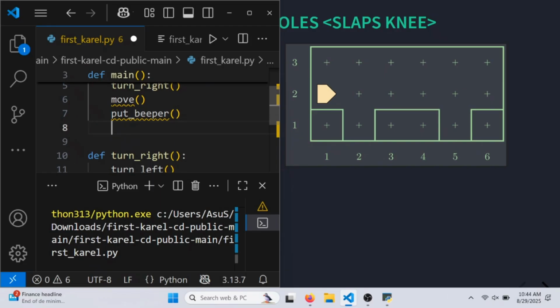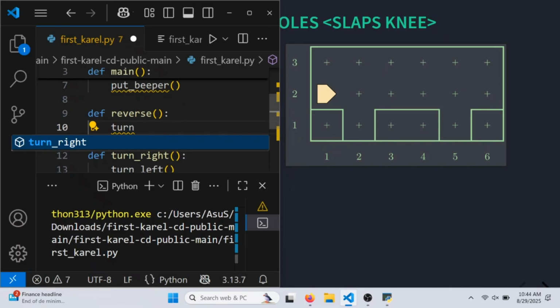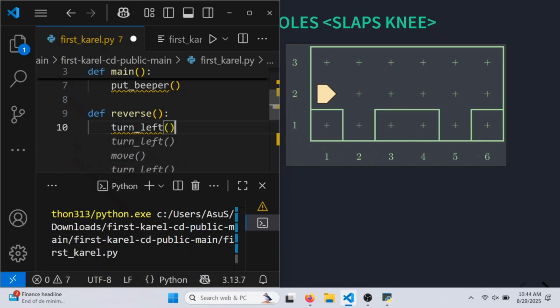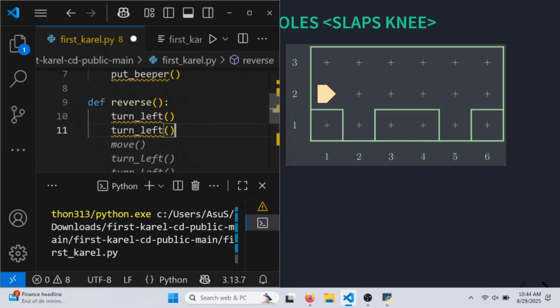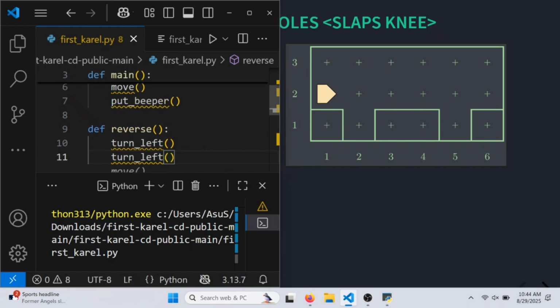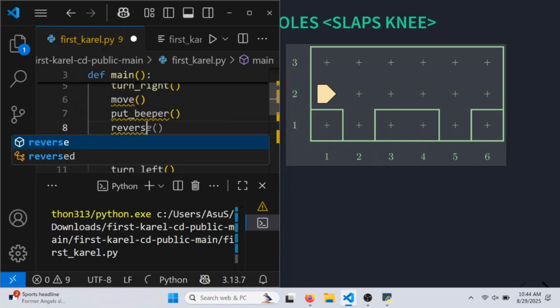I'm going to write another function for turning around because I don't want to write turn left twice, even though it's not that much more work. We're going to call this reverse, and I'm going to turn left twice. Oh, I could turn right twice. That would be extremely annoying. Okay, turn left, turn left. Okay. All right. So I'm going to reverse because I'm imagining I'm facing down and I just dropped my beeper off. Okay. I'm going to move out of the pothole.